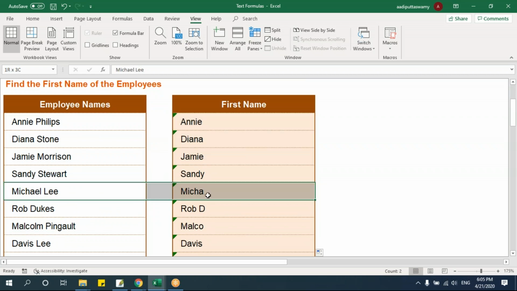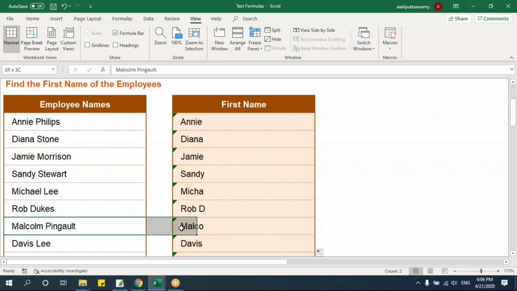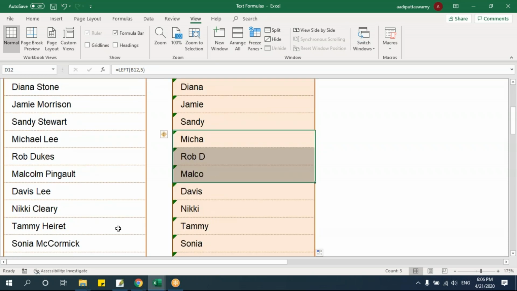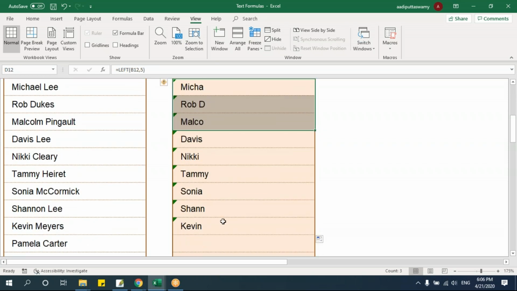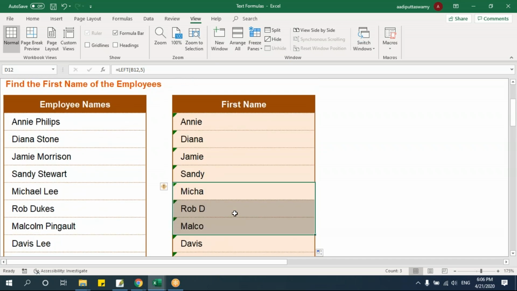But can you see this? Here it is trying to extract 5 characters, but I'm not getting the complete first name. How to handle this? Let's go and check this. See, Rob space D, that means a total of 5 characters it is taking. And here also, it's not giving me the right result. So these 3 are not getting right results. Wherever it has 5 characters, it is fine and I'll get it automatically. But how to resolve this?